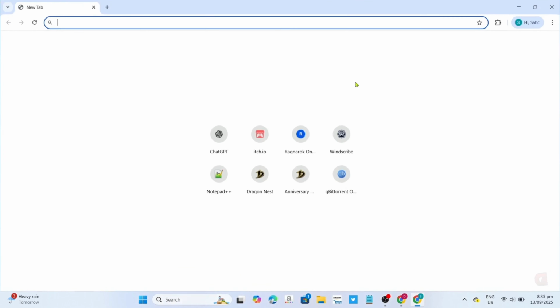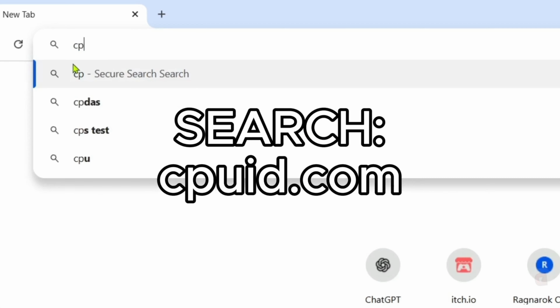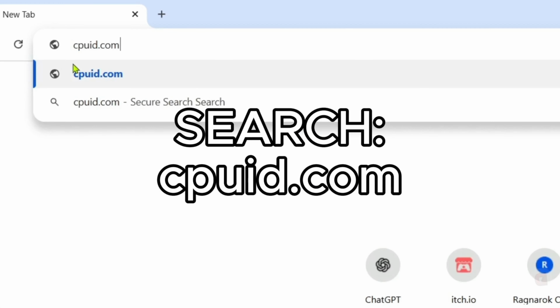Once you're on your web browser, next, you will need to go to the official website of CPUZ, since that's where we will download the app, so just search this on your search bar. Make sure to enter this correctly so you will be directed to the website.